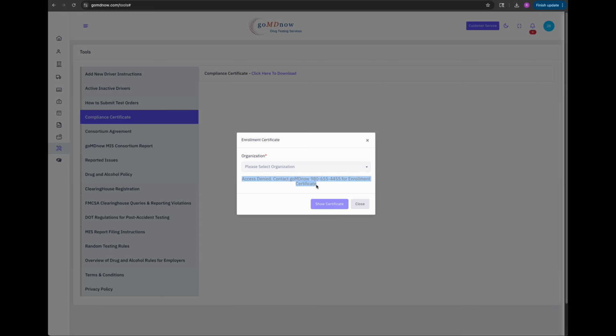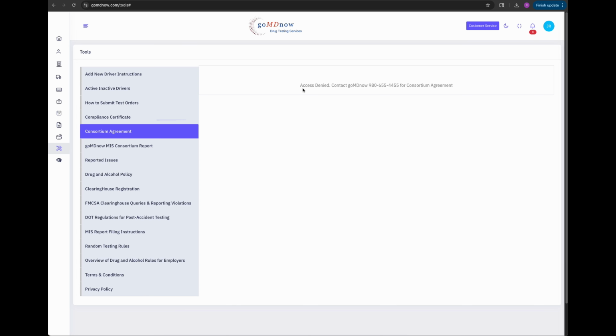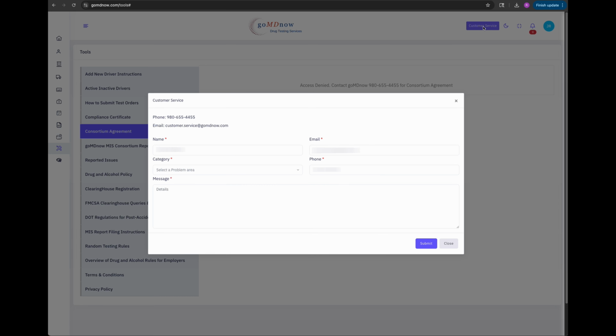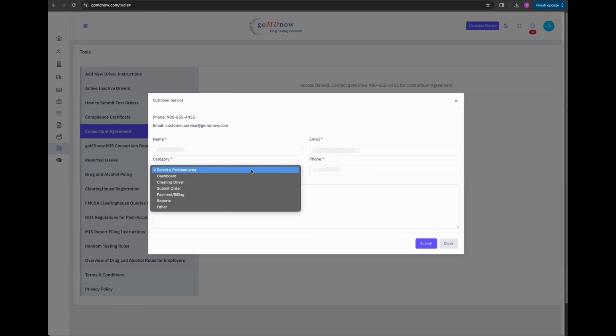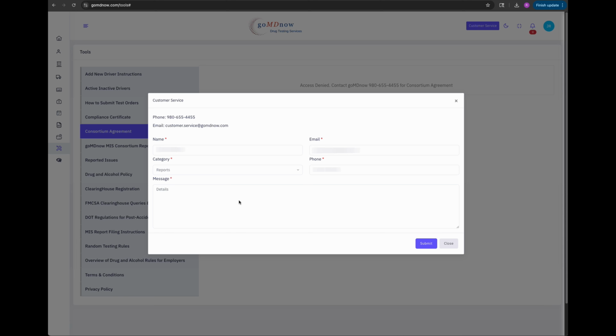In this case, I wasn't able to get it the same day that we made the subscription. So what I did is I sent a message to the customer service, as you can see here, requesting the consortium certificate be sent to me. And they did about 2 days later by email. So on the audit, I just submitted both of these.